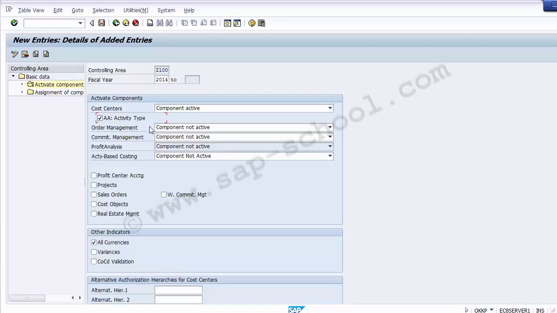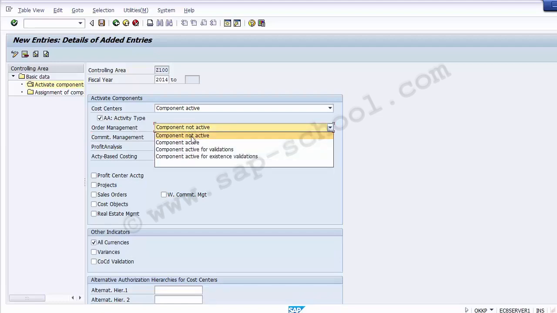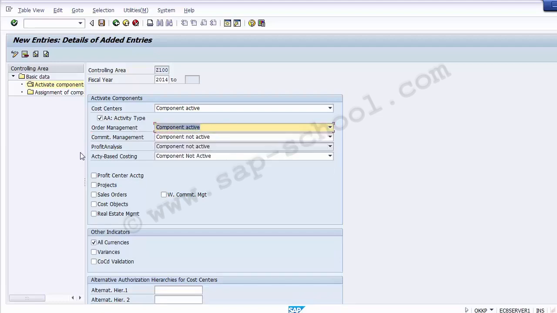Next we'll be moving to order management. Order management refers to the internal order accounting, which will be unavailable until we change the initial entry in the field. The initial entry as of now is "component is not active", so we need to go for the component active option so as to activate the internal order accounting. As we selected this, the order management now will get activated.